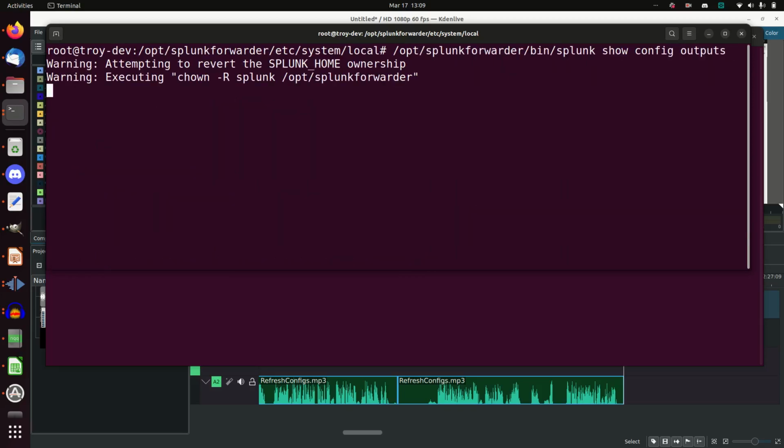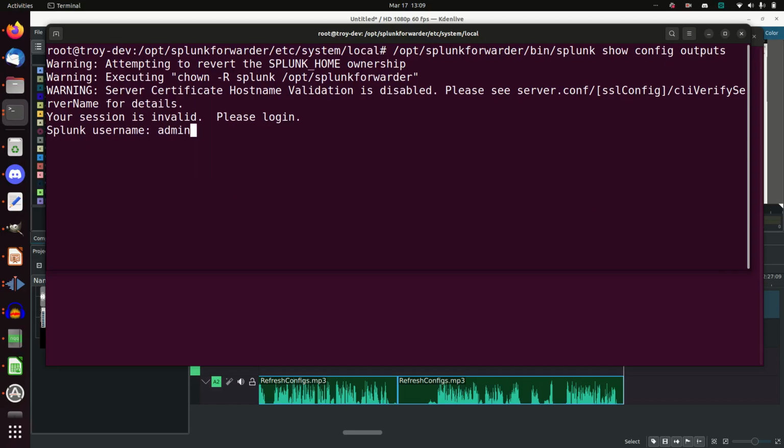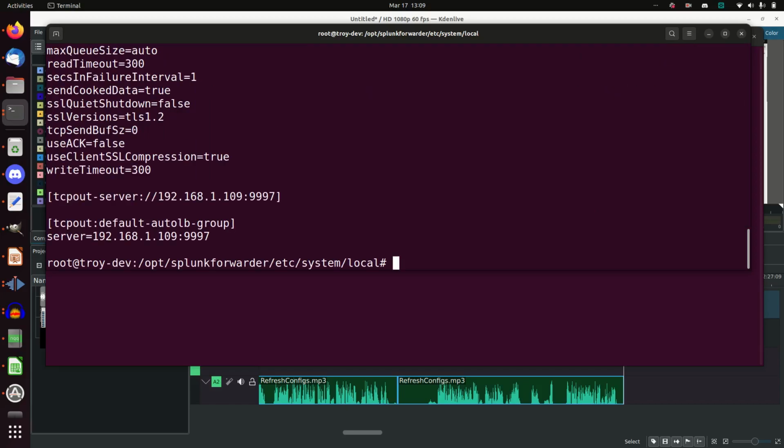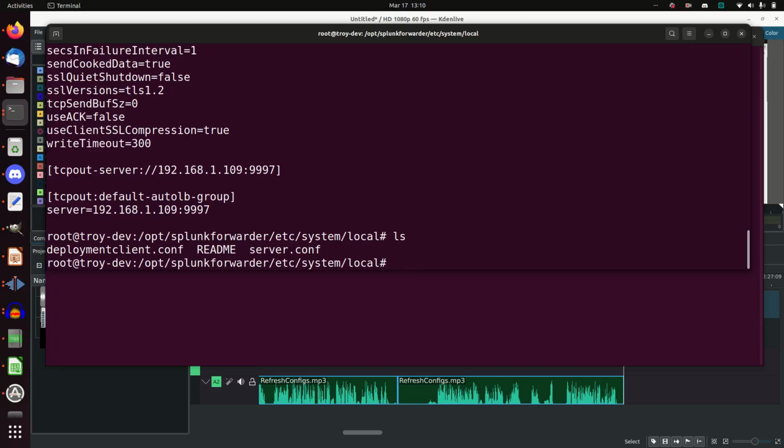And then I restart Splunk, and now I run the outputs command, and it's going to ask me to log in. All right, I have just one entry now. It is now just going to 109. I hope you can see, I hope that helps you gather what's going on. If I look at my local directory, outputs.conf is gone.